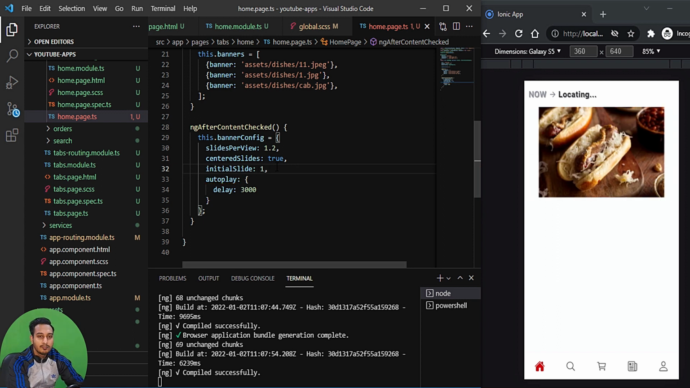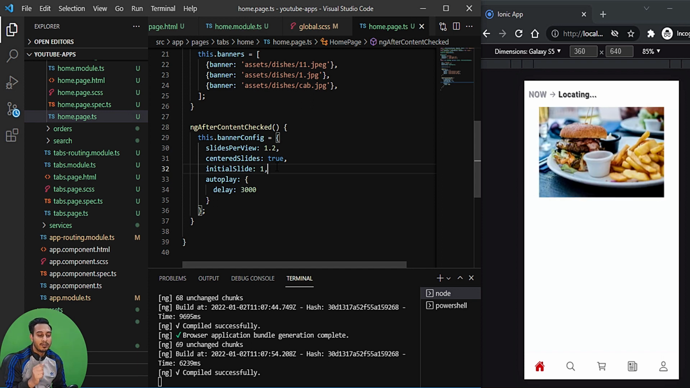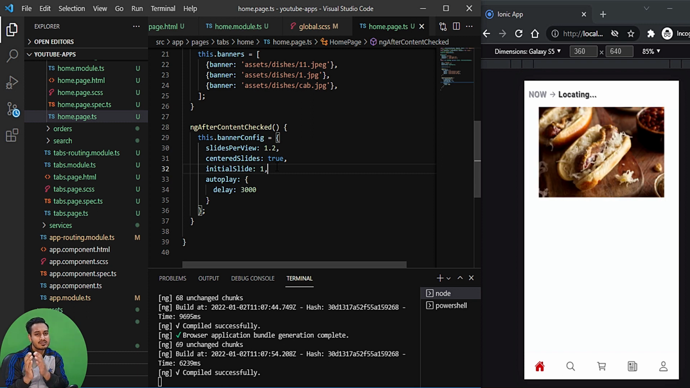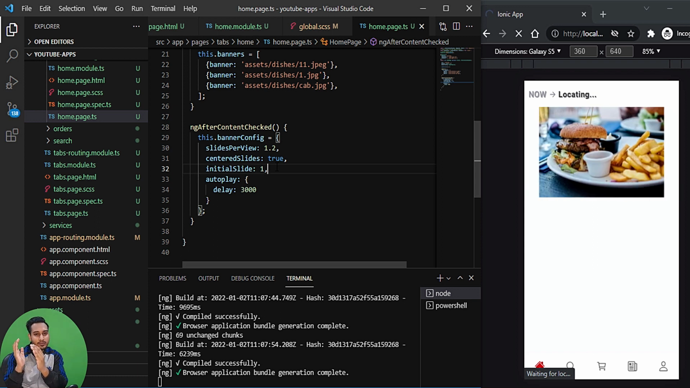And why 1? Well, initialSlide starts from 0. 0 means the first slide, and if I pass 1 here, that means it will start from the second slide. So I want the first slide to be at the left side a little bit, and the third slide to be on the right side a bit.